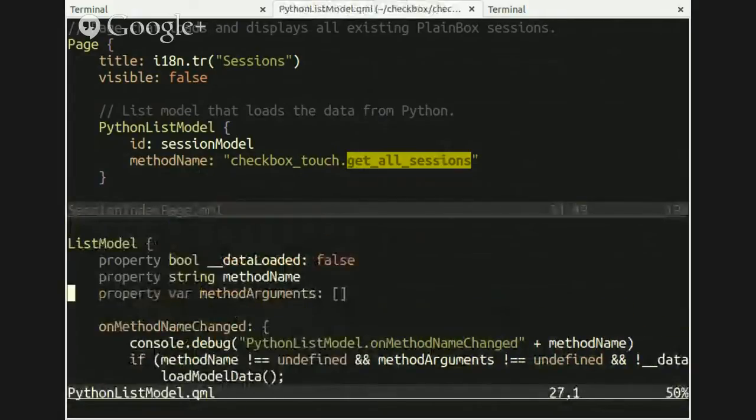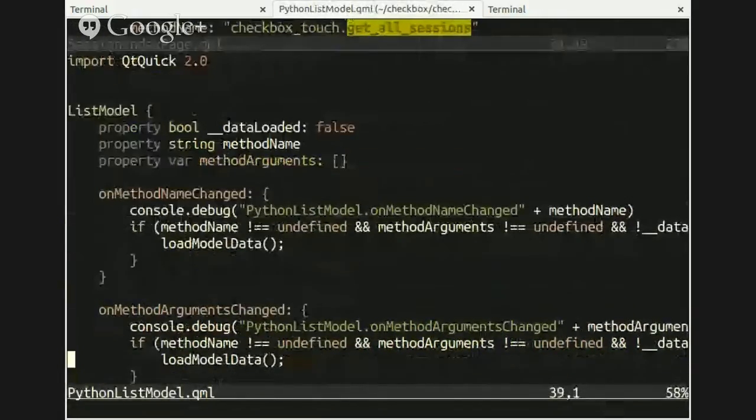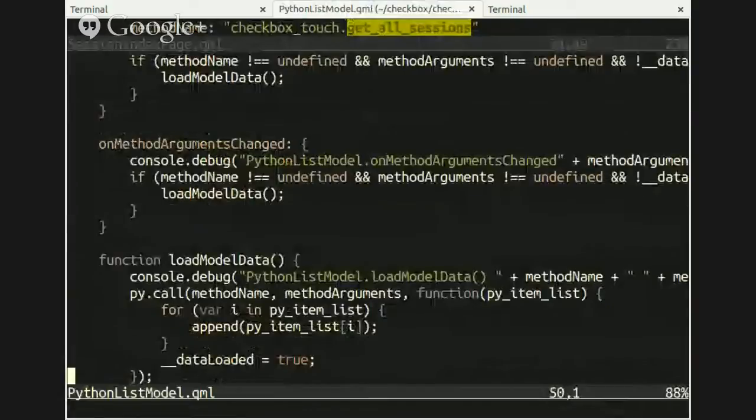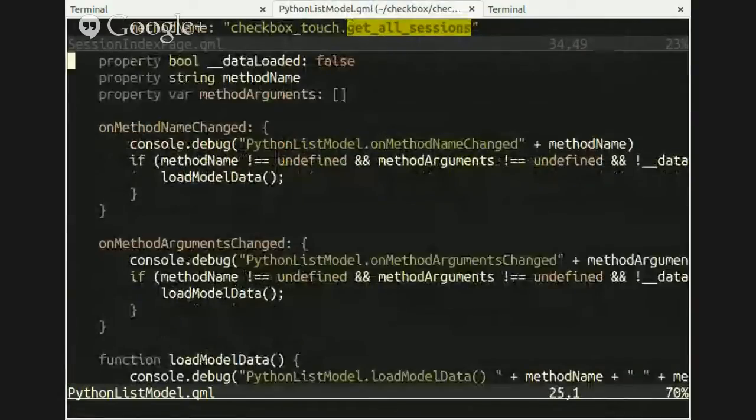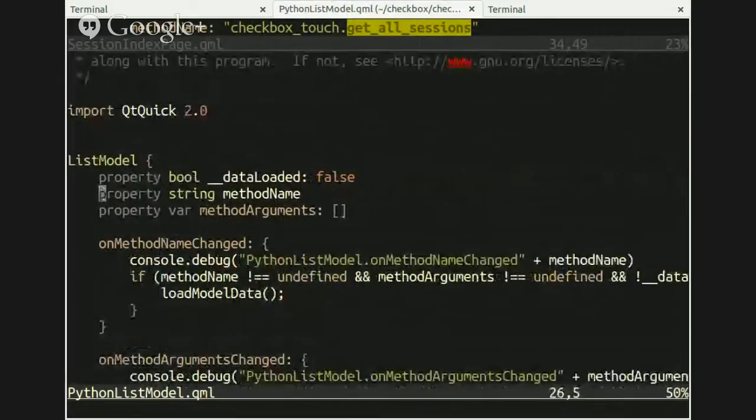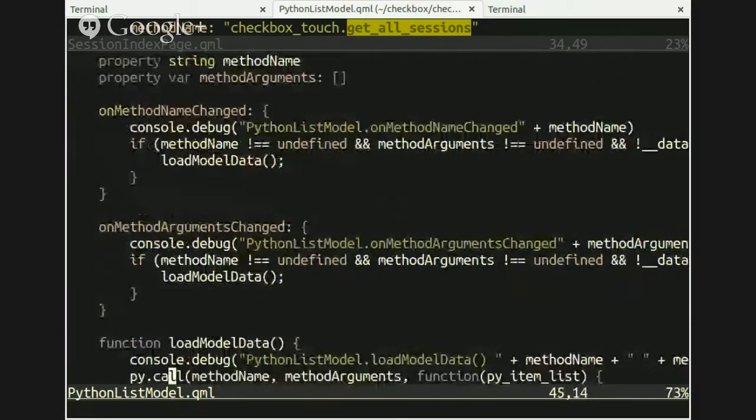And in the list model, I have a function and I have two signals being defined. So QML is kind enough, actually Qt is kind enough, to define signals for every property that you define. So for instance, this is the method name property, and Qt for free gives you an onMethodNameChanged signal that gets called whenever this changes, right? And equally, you have the onMethodArgumentsChanged signal. And both of these really have the same goal.